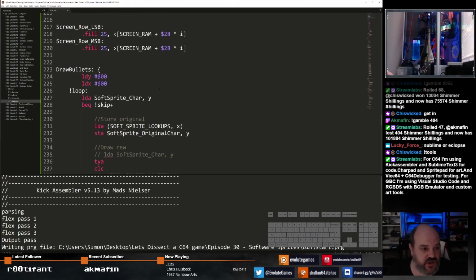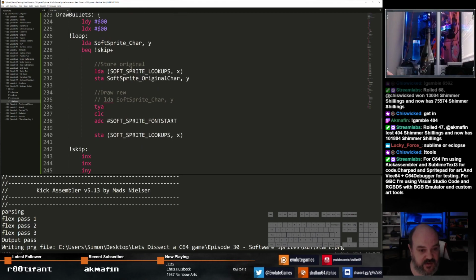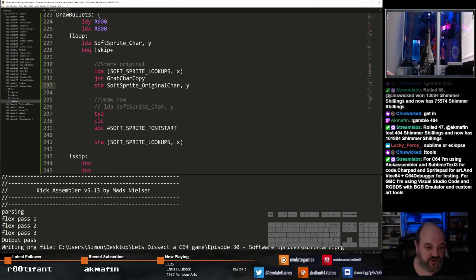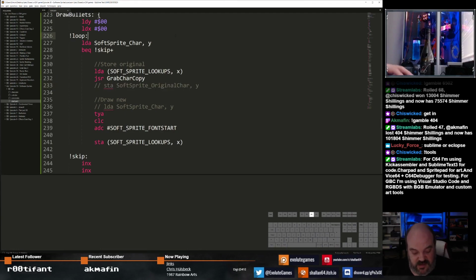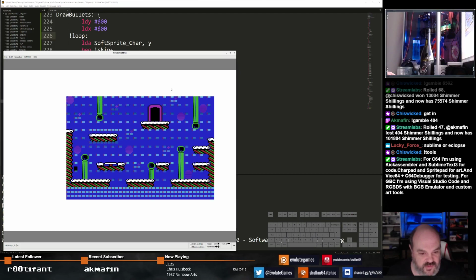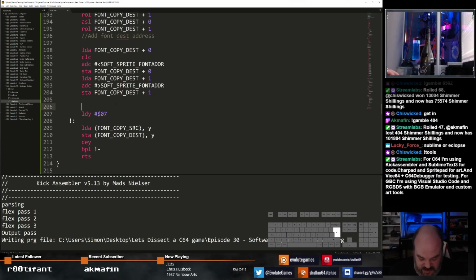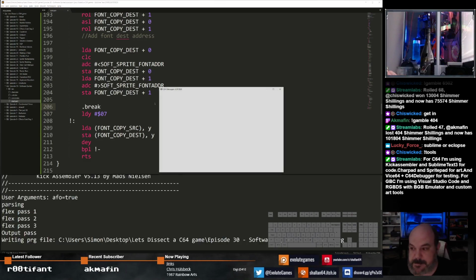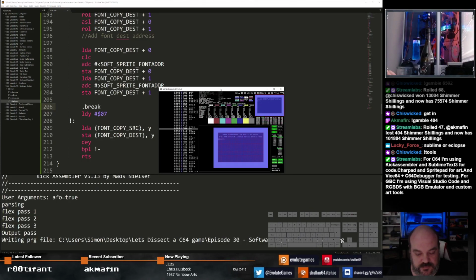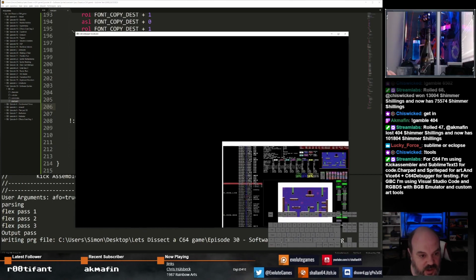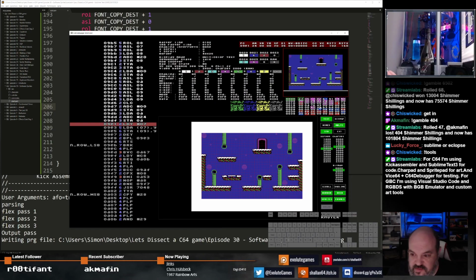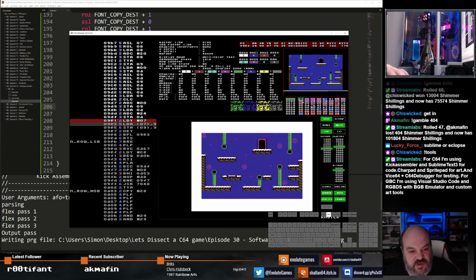Okay, so we need to make sure that when we draw a bullet, instead of doing this here, we're going to do this draw copy right there, grab the copy. And what we should see is it's going to take a lot more time. In fact, it's completely crashed, so something has gone wrong. Let's put a little breakpoint in here and just see what the values are we get out of this. Okay, so font copy destination, so 7 and 9. So it's saying we should be getting from 2140 and copying to 2400. So that seems to be fine.